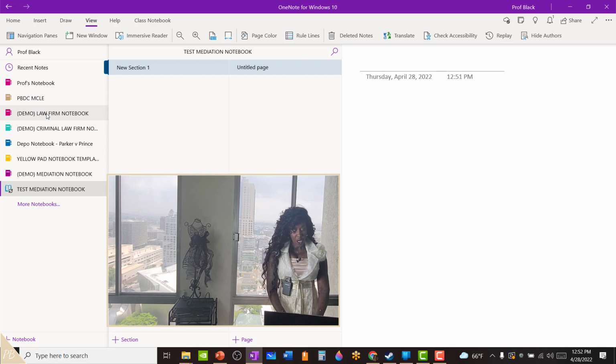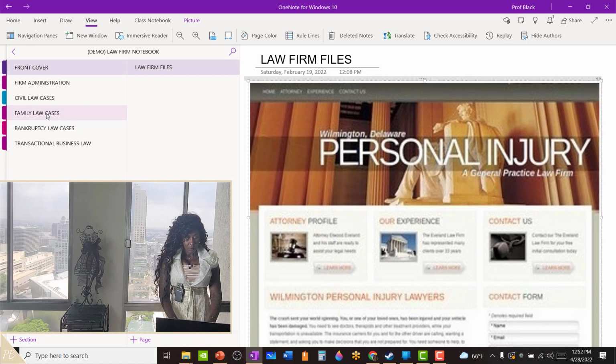Now, if you want to just create this notebook in your case file that's already in your OneNote Law Firm Notebook, you can go over to your civil case file section. That's how I have my law firm notebook set up. You may have yours set up a different way, but depending on how you have your notebook set up, then you can add either a new section or a new page section. And so let me show you what I mean when I say that.